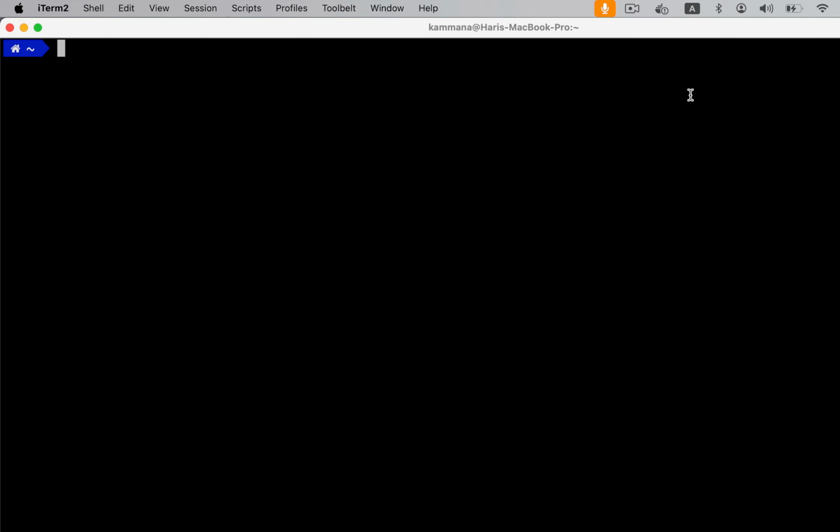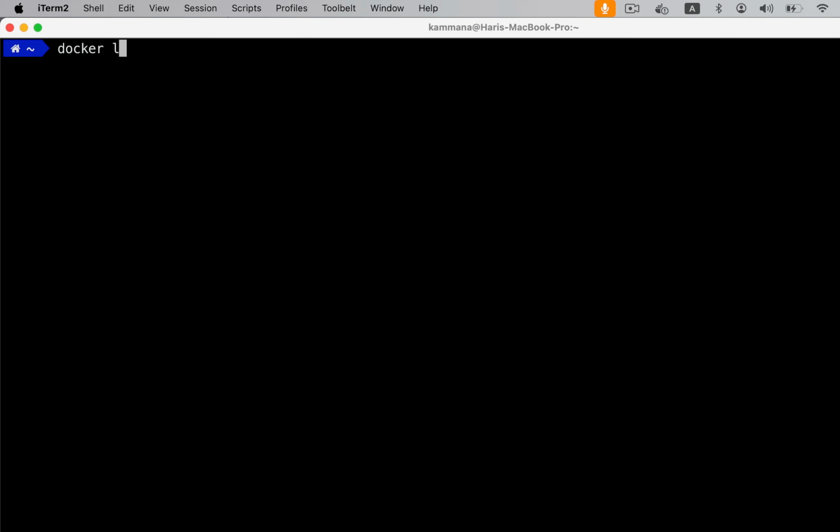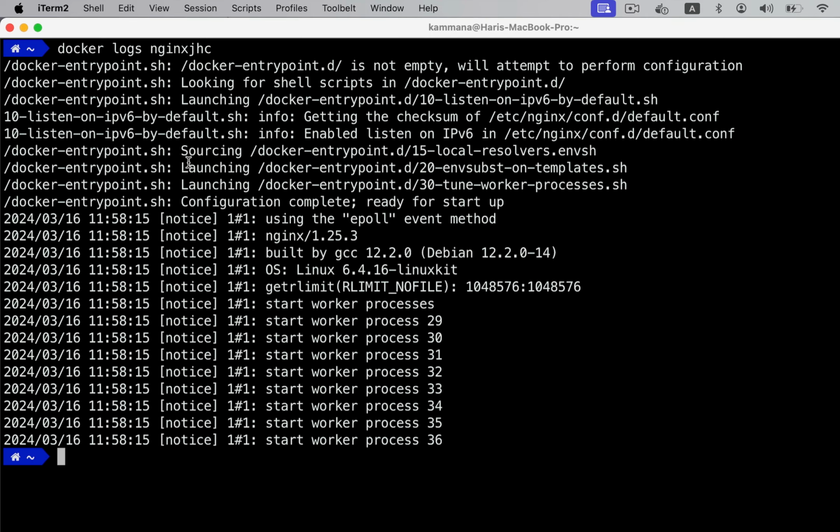The next question, what is a command to display container logs? Docker logs, name of the container, and yeah, this logs command shows the logs for the specified container.